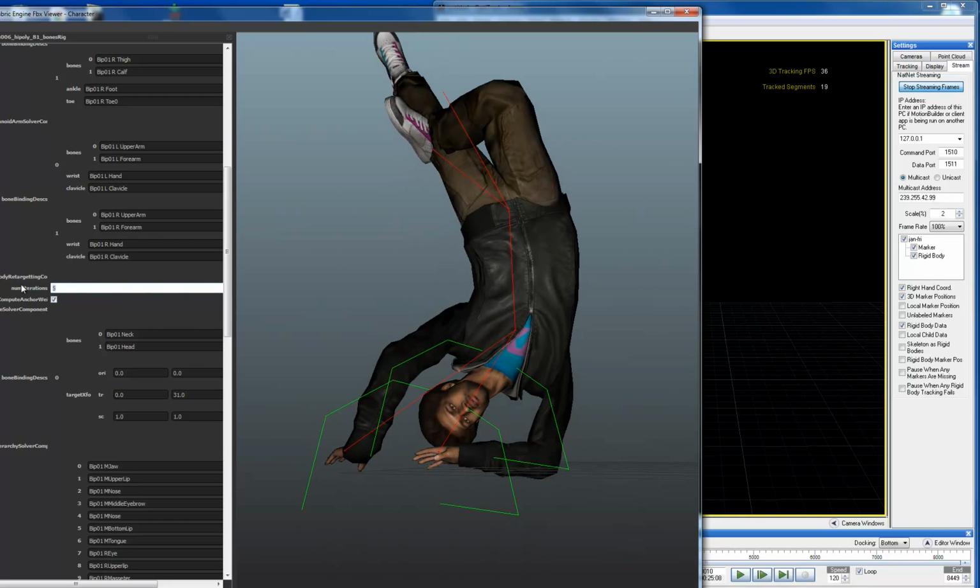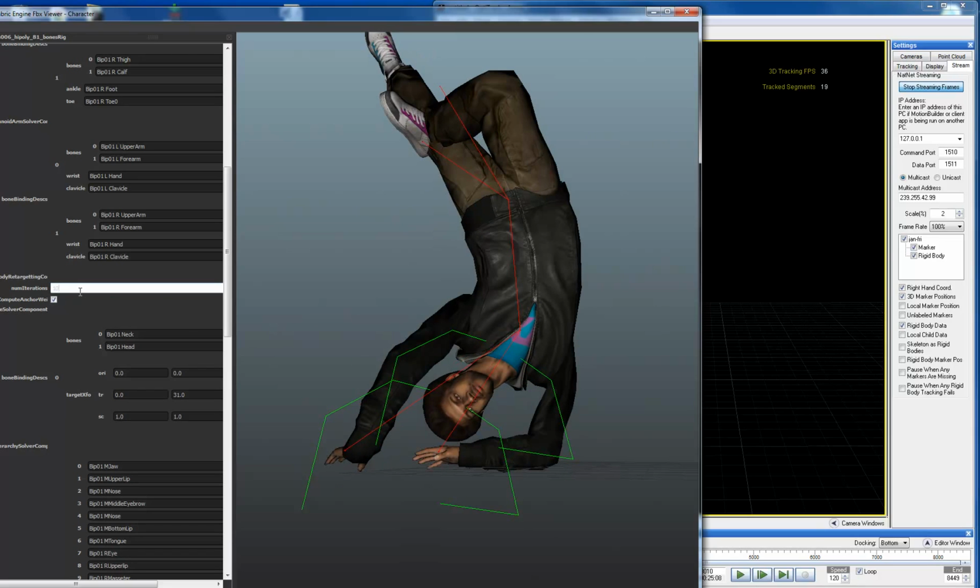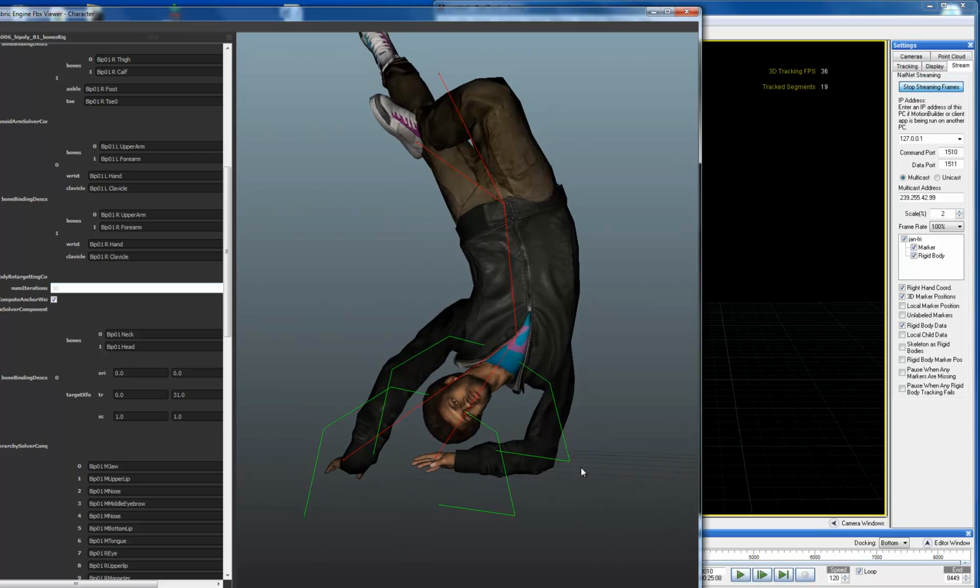I can go straight up to 5. 5 is already looking pretty good. So I had it at 10 earlier, which does a sort of pretty accurate constraint, which now we can see that the arm is resting on the ground accurately. It's pushed the chest up enough that the elbow is now not pushing into the ground.